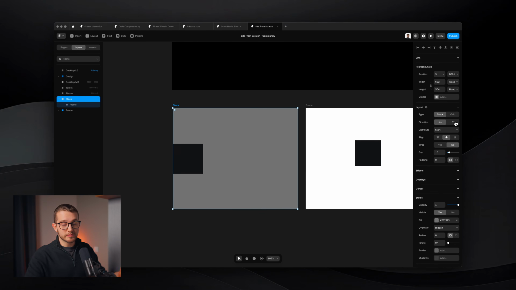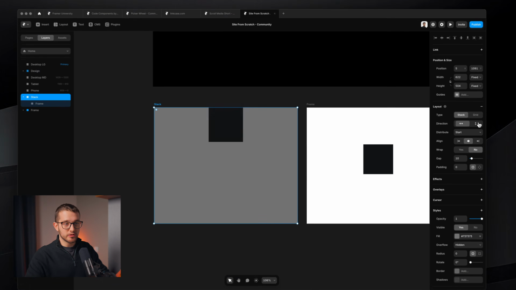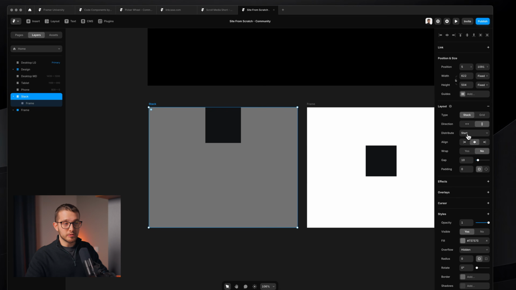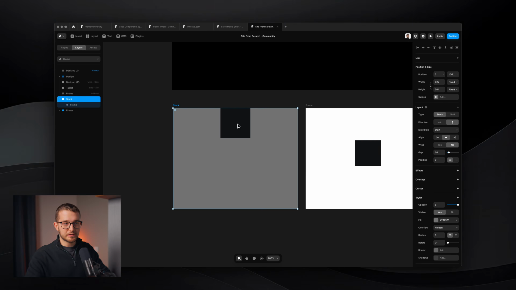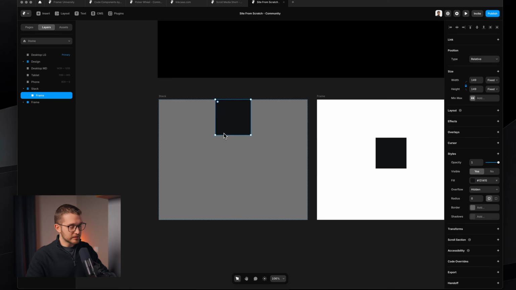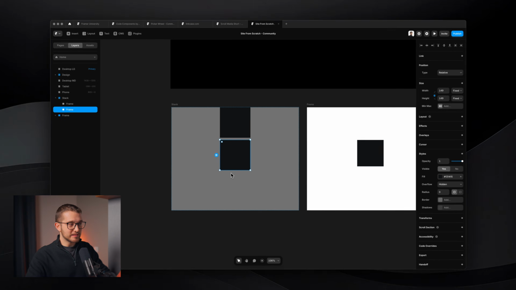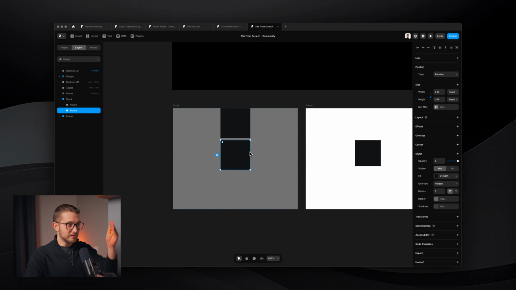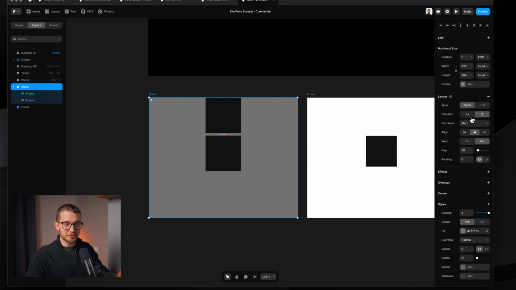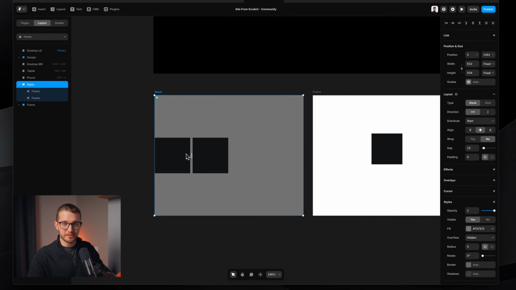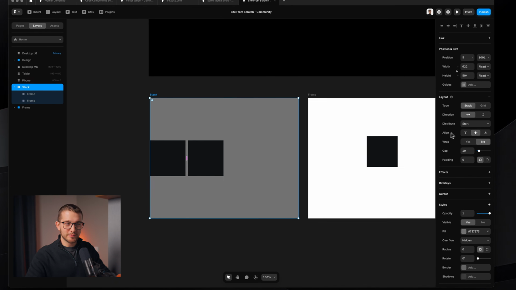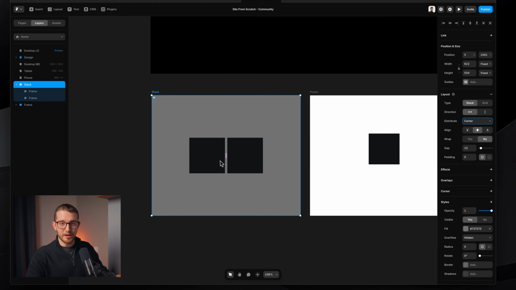But we can also change the direction. So if we change it to vertical, now the distribute start will mean the top of the stack. And I can press Command and D, and now as you can see, an element will be pasted under this layout frame. If I change the direction to horizontal, now these are going to be placed right next to each other. If I change the distribute to center, now they are centered.